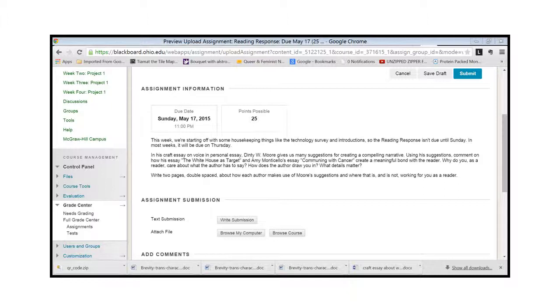You'll be reading Dinty Moore's craft essay about writing the personal essay. And then you're also going to be reading Amy Monticello's Communing with Cancer and Dinty's essay, The White House as Target. I want you to use his essay on how to create a compelling narrative, to look at the ways in which the other two essays are constructed, and to write about what the writers do and how they do it. It's not so much a response to what they're saying, but to how they're saying it.